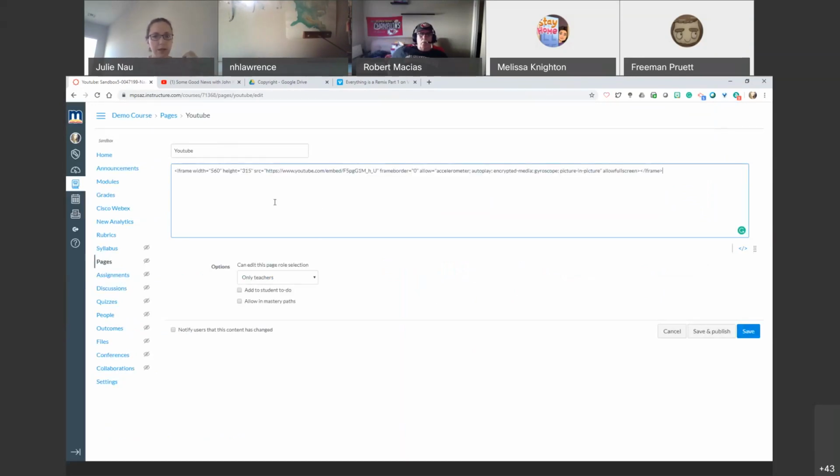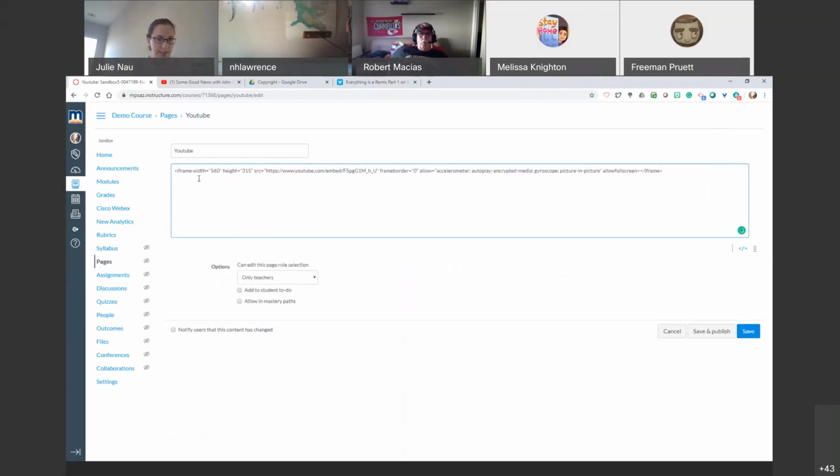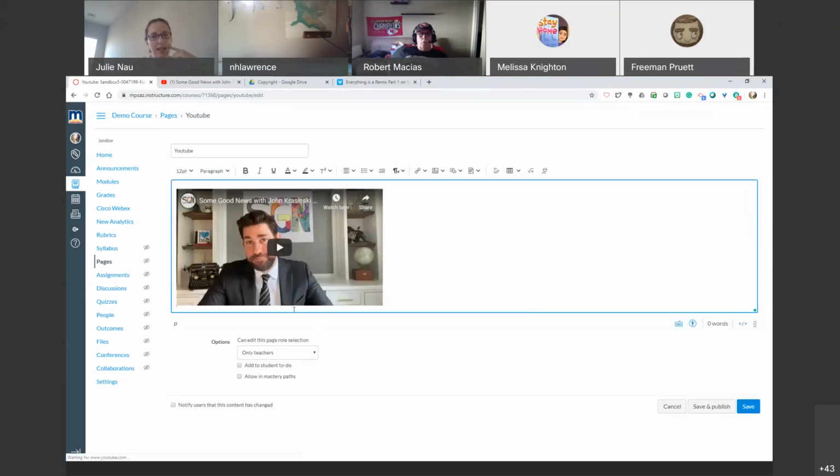Okay, and then I'm going to paste that in here. I can do Control-V, or I can right-click paste. And here's that code that I pulled from YouTube. Then I'm going to click on that HTML icon again, and this time it says switch to rich text editor. And there's my video. This method has worked 100% of the time for me. So this is on here now.